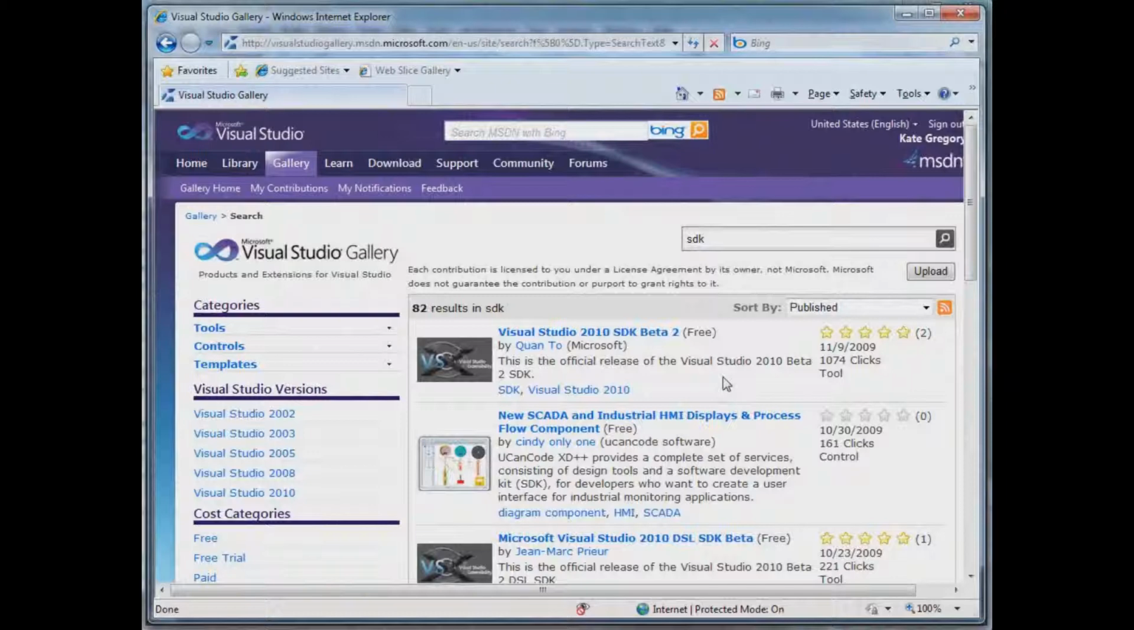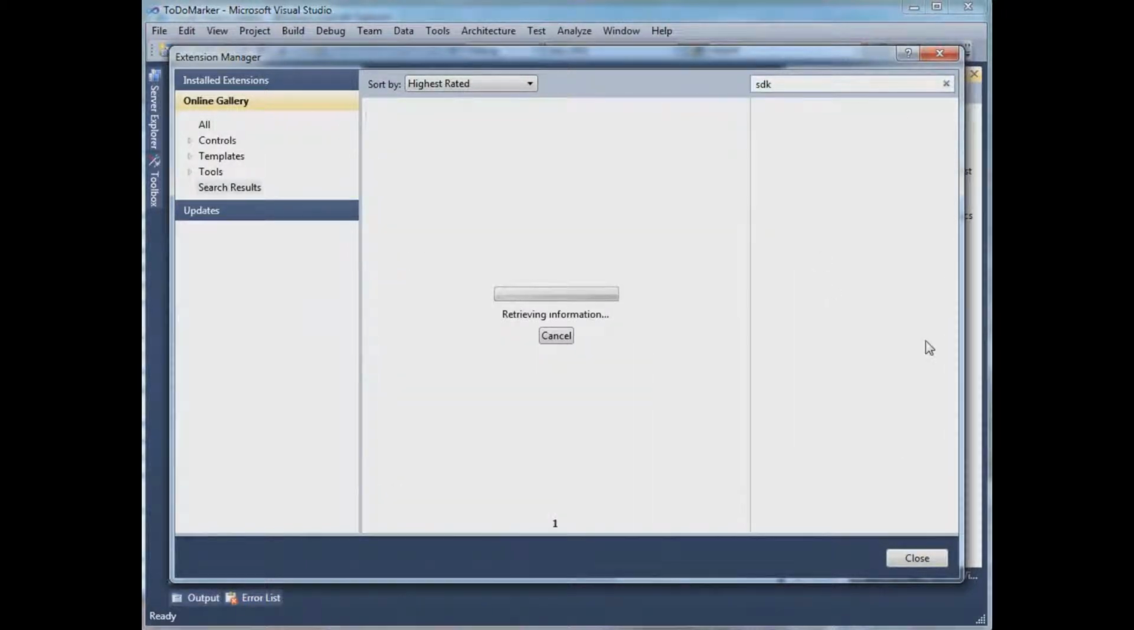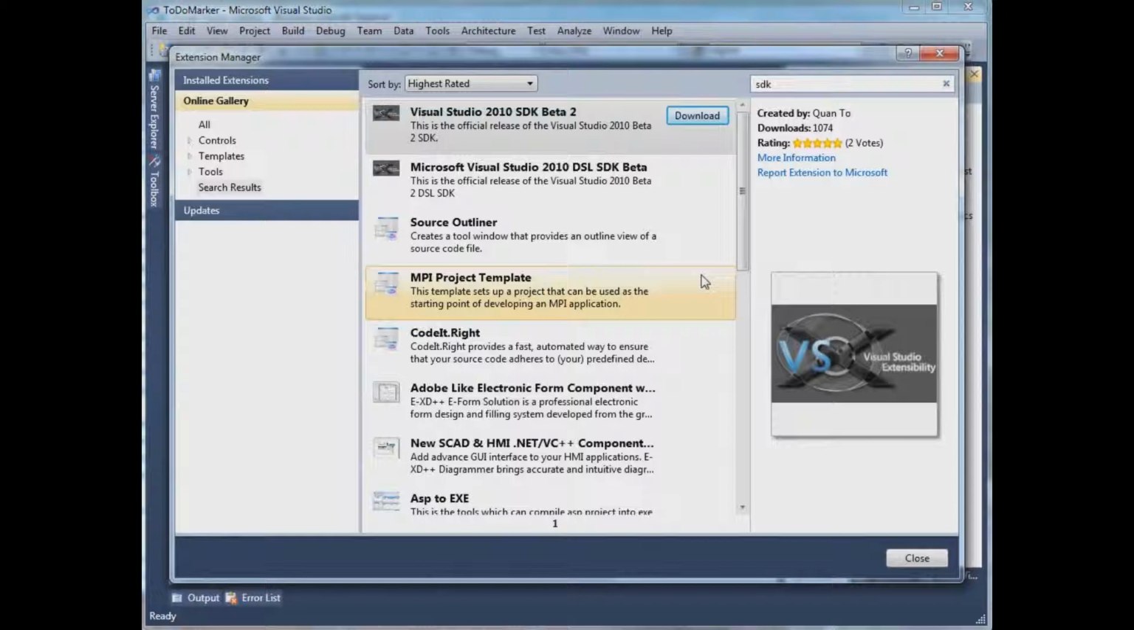But even better than downloading it from a browser and then dealing with the install is doing it from inside Visual Studio. So SDK right here. And the first hit here is for the SDK. And you can hit the download button and actually get that SDK installed without ever leaving Visual Studio.